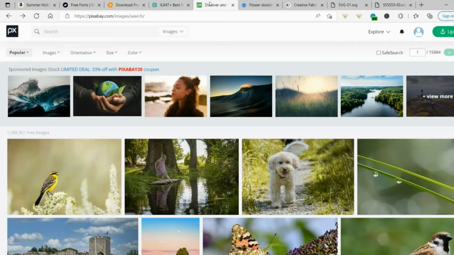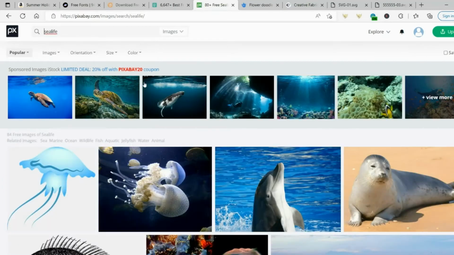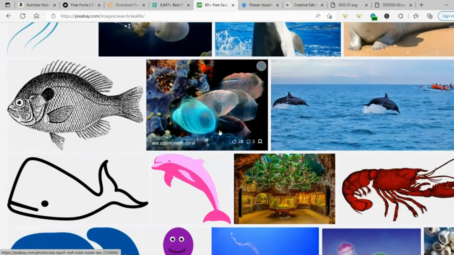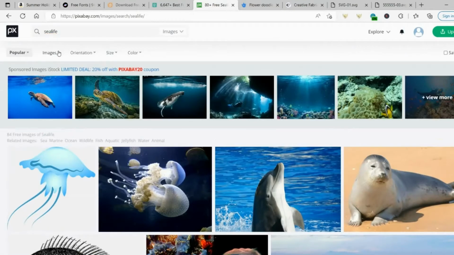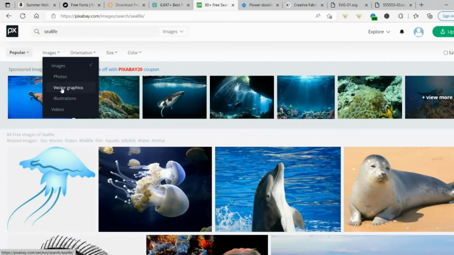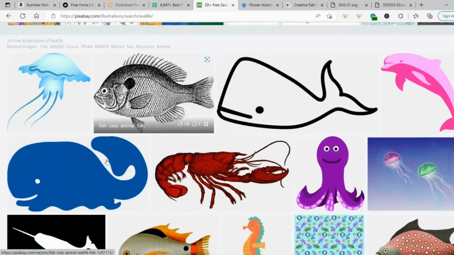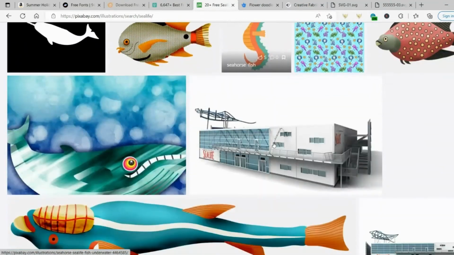So the first one that I really like is one called Pixabay. So this is pixabay.com. If you go onto here, let's search for sea life. At the top here, you just have to be a little bit careful because these are sponsored images. So it's connected to iStock, but these ones underneath, these are all free. And what I really like about Pixabay is that you can select here the kind of images that you want. So if you wanted illustrations, you can scroll down and just select illustrations.